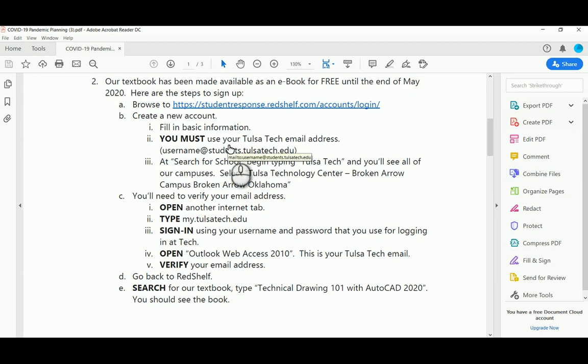For the remainder of the school year, the publisher of our textbook has made it available for us as an ebook. So let's go ahead and go through the steps on how to get that set up. First, I'm going to look at the PDF that I'd provided for you, and I'm just going to do an overview first, and then we will go ahead and walk through it step by step together, because I know there's a lot of steps.